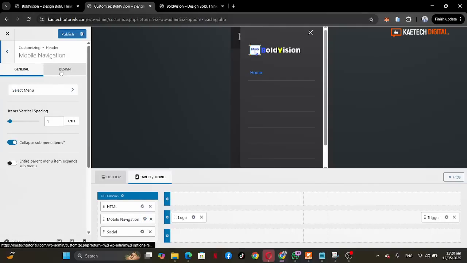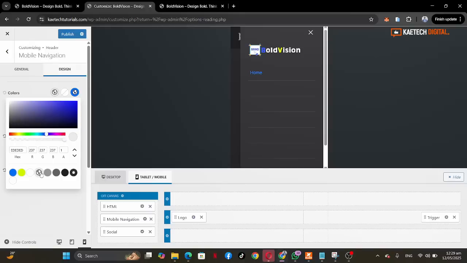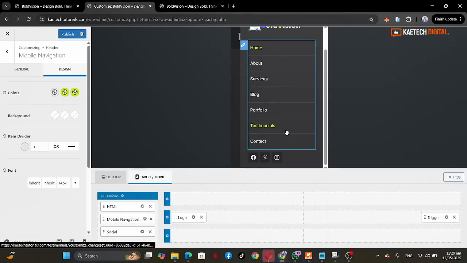So I'll go to the mobile navigation over here, and then go to design, and I'm going to change this one to this particular one over here, and then with the hover I'm going to change it to this, and with the active also I'm going to change it to this. So it's going to reflect what it is in desktop mode. So basically this is how it looks.